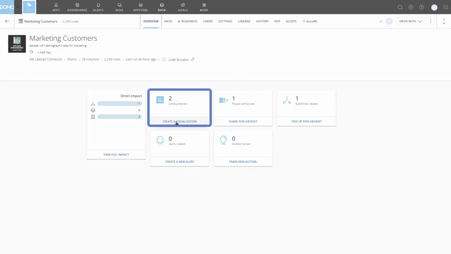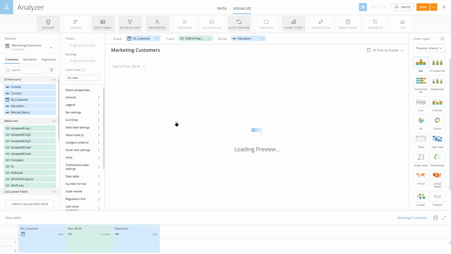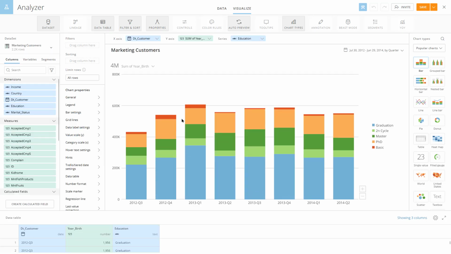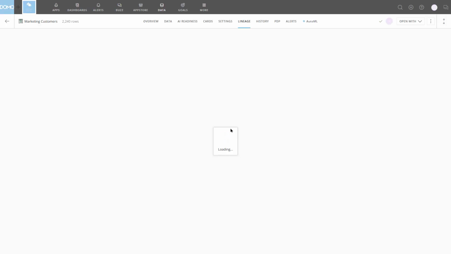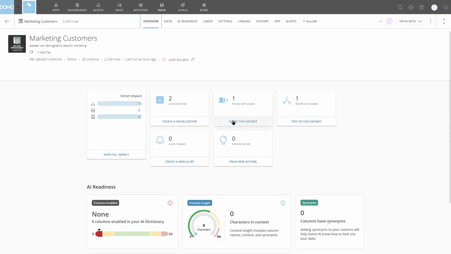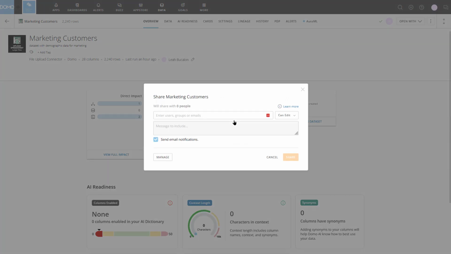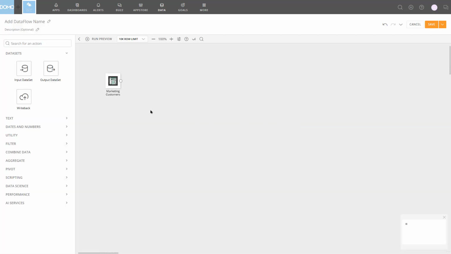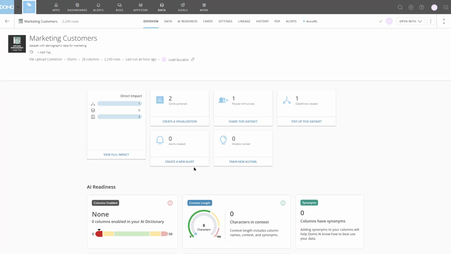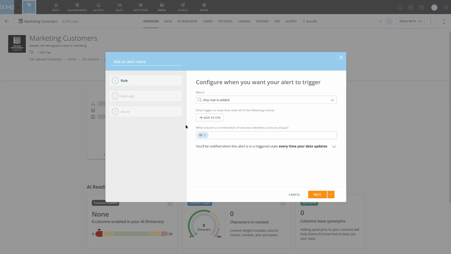Create a visualization opens the analyzer for this data set so you can build a chart or table from it. Share this data set opens the menu to share with other Domo users in your organization. Tidy up this data set opens the interface for creating an ETL data flow using this data set. Create a new alert opens the interface for creating an alert on the data set.